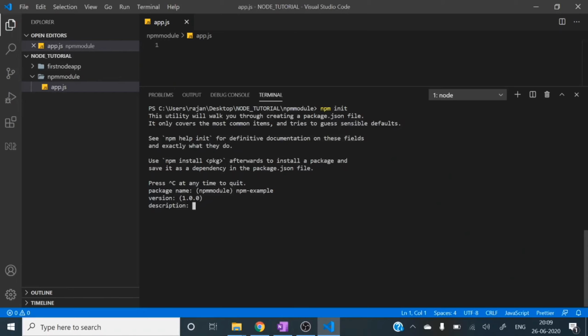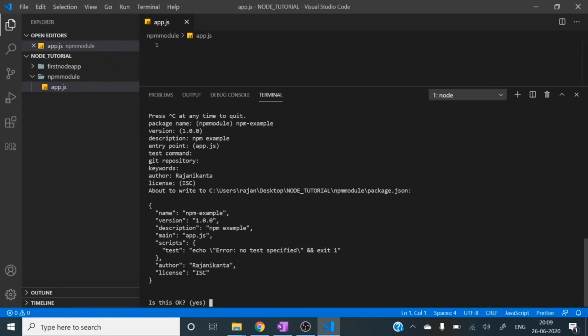So let's give some description. npm example, hit enter. Entry point, it's providing app.js, so let's hit enter. Test command we don't want. Git repository, as of now we don't want. Keywords not required. Author, let me take my name. Okay, license not required. After everything is done, it's saying this is your package.json file, is it okay or not? If it's okay, you just type yes, then it will generate that file. Let's hit enter.